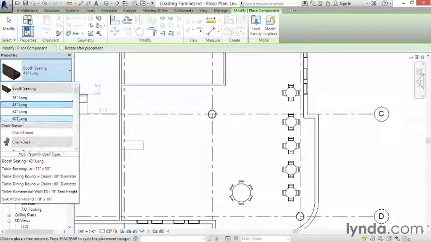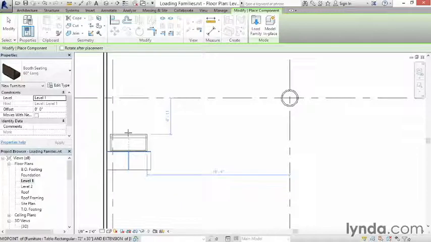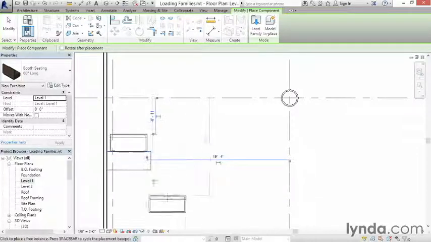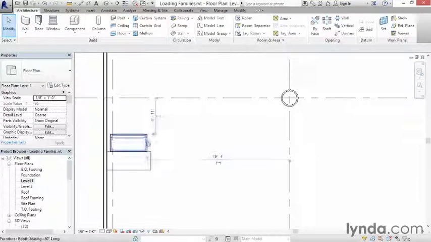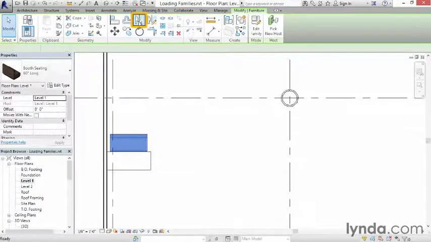So we can do a short one or a long one. I'm going to try and match the length of that table that I have right here. I'll do a 60-inch size. Apparently I need a slightly smaller table. I'll fix that later. And there it is. Now, I want one on the other side of that table. I can select it and use this command right here, Mirror Pick Axis.